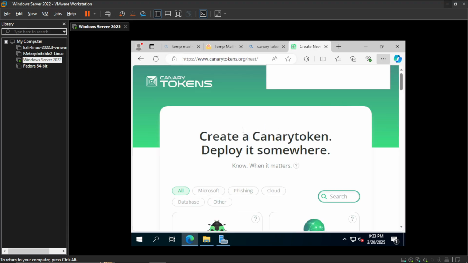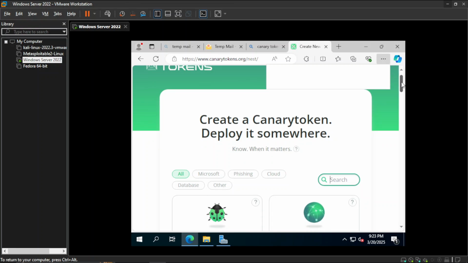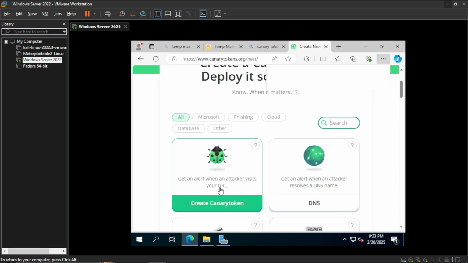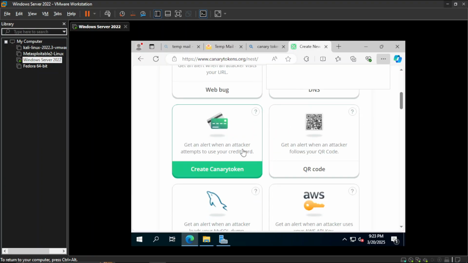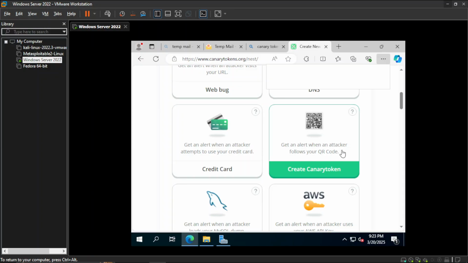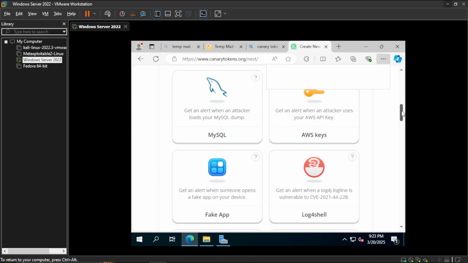There are various ways to deploy a Canary token. You can get an alert if an attacker visits your URL, or when an attacker resolves a DNS name. You can get an alert when an attacker attempts to use your credit card, or if someone follows a QR code. If you have a database, you can set a token to understand if attackers are attempting to breach your databases.